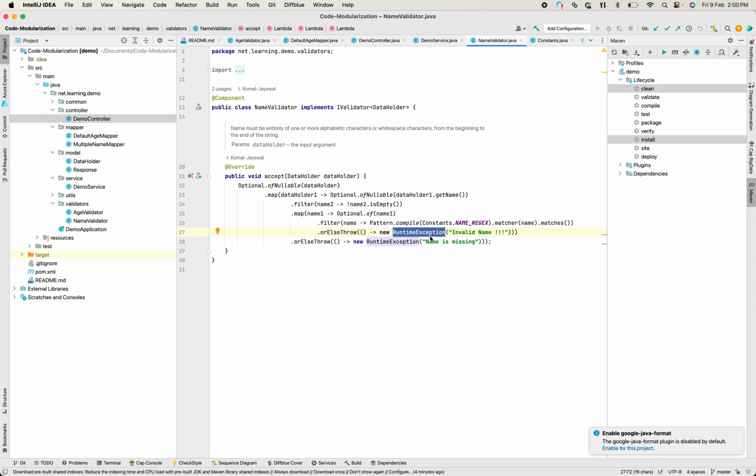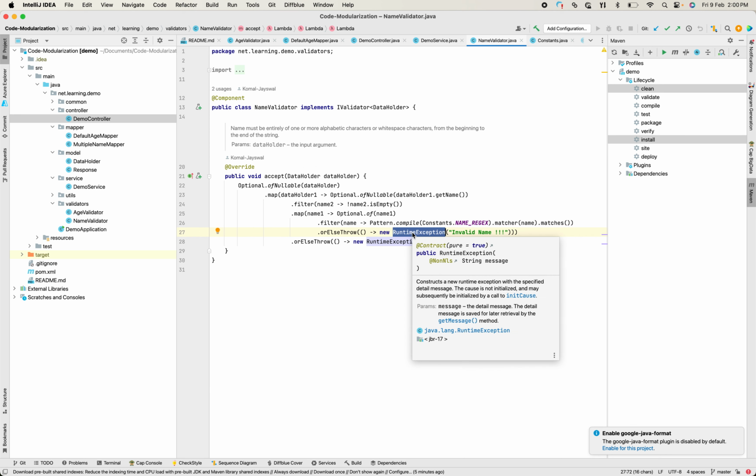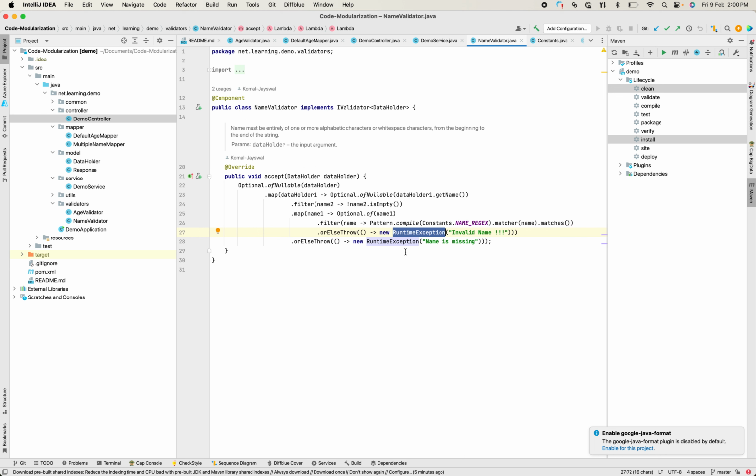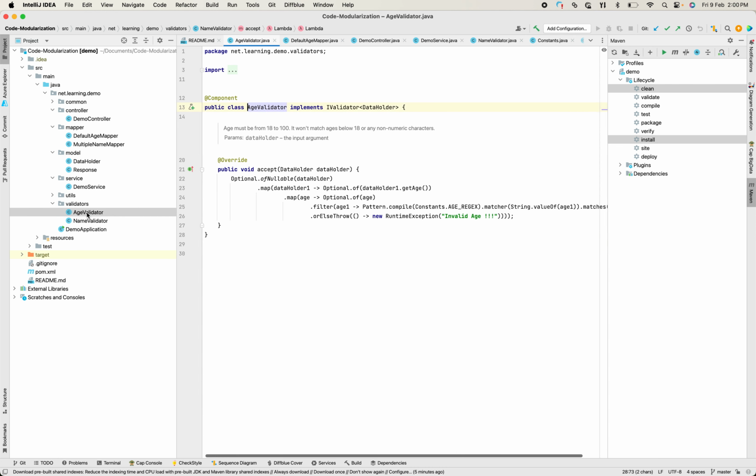This is a runtime exception, but obviously, in another tutorial I have explained exception handling in detail, you can create your custom exception handler and pass that here. For this POC I just used the inbuilt runtime exception. So I'm throwing an invalid name exception, and if the name is not there, I'm throwing that the name is missing. Similarly, for another validator, we have the age validator.